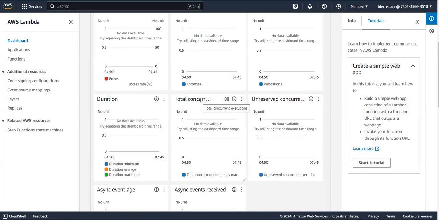In addition to these metrics, CloudWatch also sends you logs for Lambda functions, which help with troubleshooting and understanding issues. For every function that you are running, CloudWatch automatically creates logs for you.